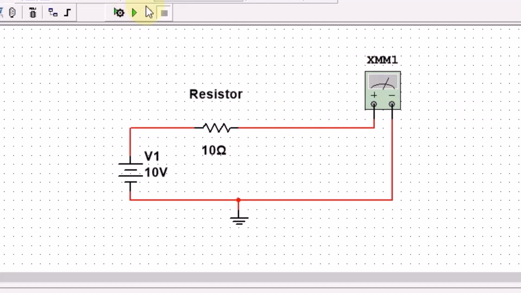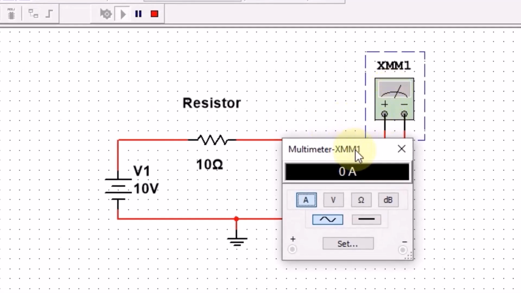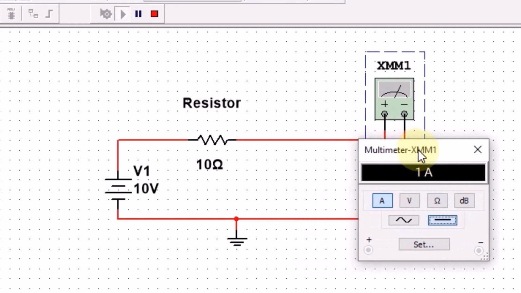Now let us simulate it, and we will see that it will show us basically 1 ampere current, because the value of current is I equals V by R. The value of V is 10, the value of R is 10, and the ratio of these two will be 1. So the value of the current is 1 amp. Similarly, double clicking over it and selecting this DC here, I can very easily see that the value of the current is 1 ampere.